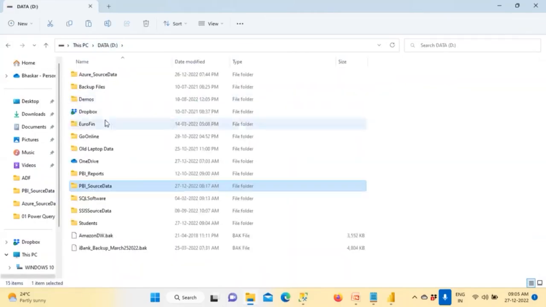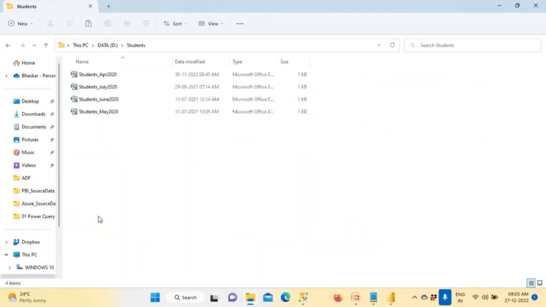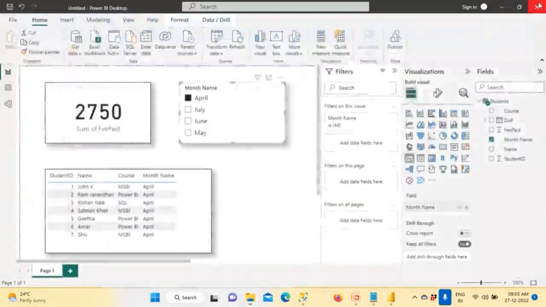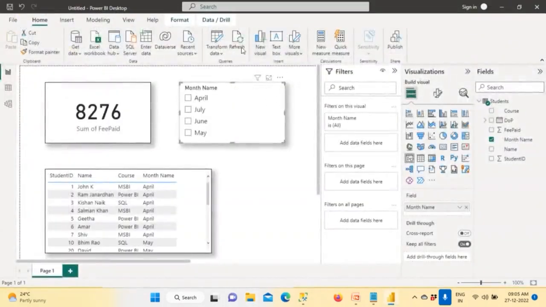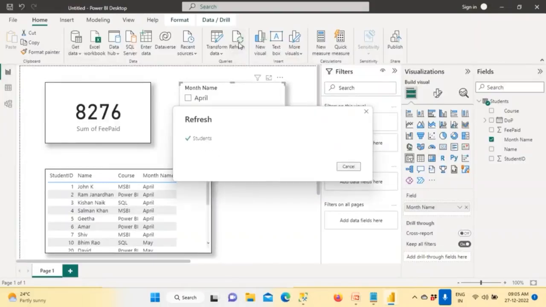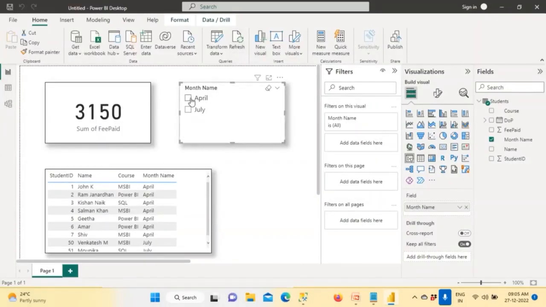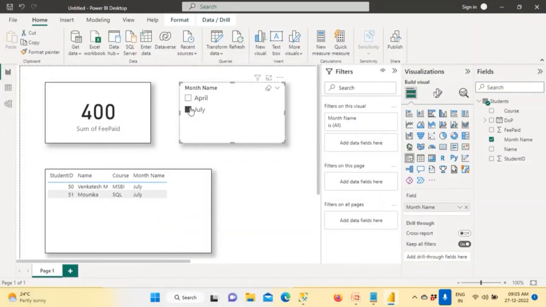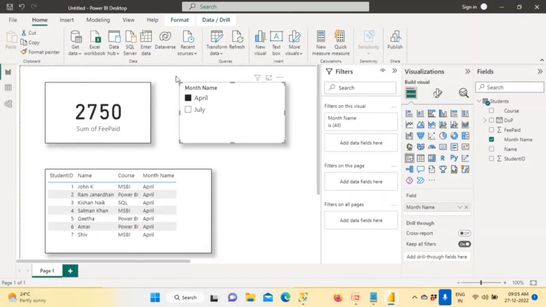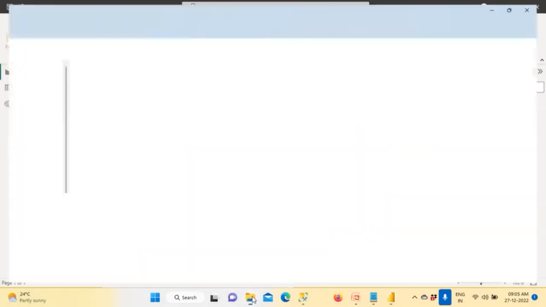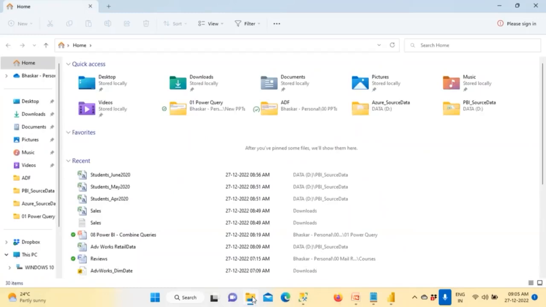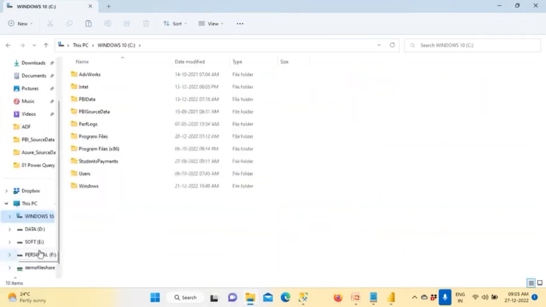I go to students. I wanted to delete one file. Let me take May, or let me take June, and delete May also. I have deleted two things. Now let me simply go and refresh. If you delete something, it is going. If you add something, it is coming. So this is more automation. Without the developer's help, the end user can place the files in that folder. That is what is called beauty.